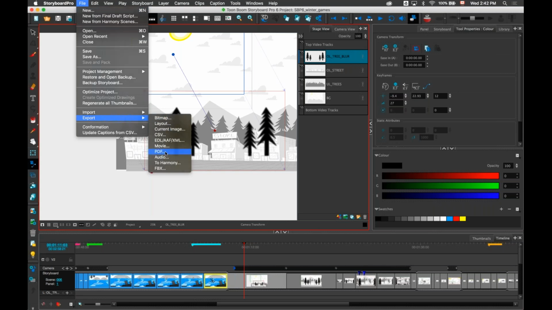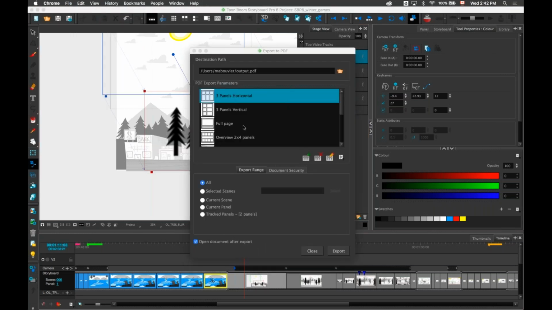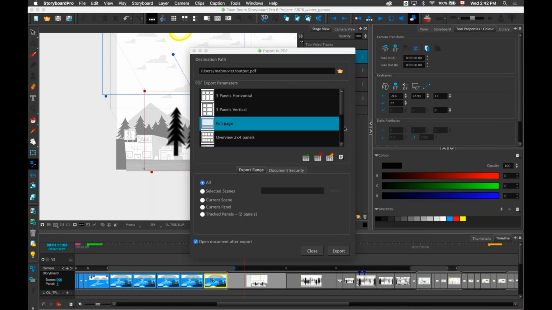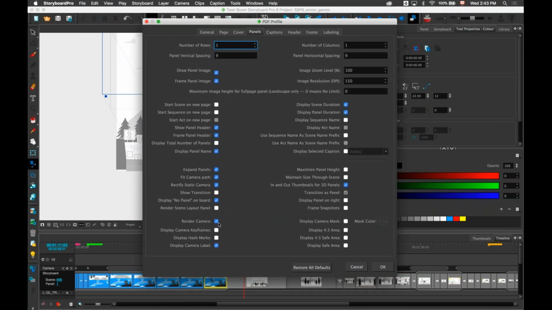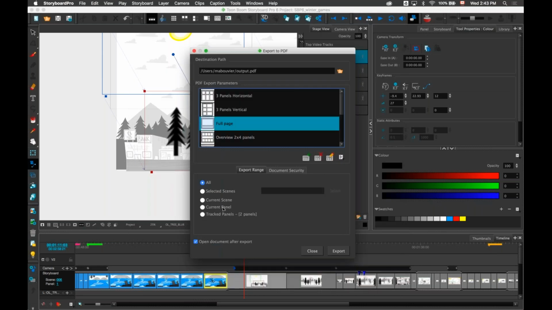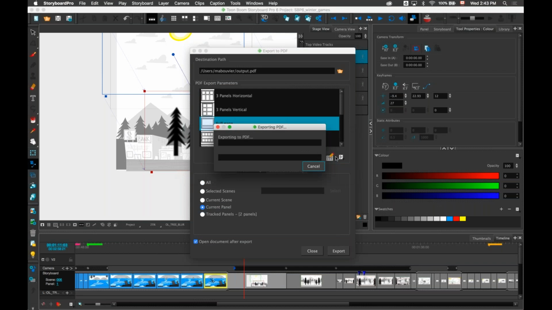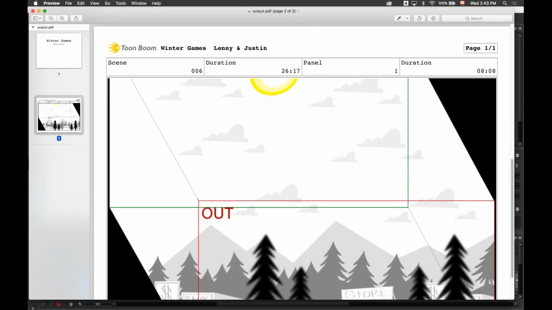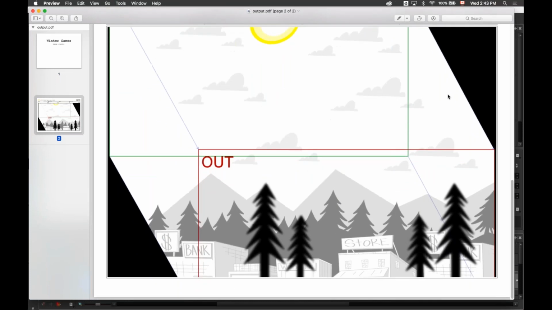So I've got a new option here that will create a mask around the whole panel. If I go to edit my profile right here, under panels, I've got a new option here called display camera mask. And this will display or render a camera mask outside of the camera movement when I export this. I just want to export the current panel. All right. And I will be able to see a mask that hides all the artwork that is outside of the camera move. This had been also a very, very popular request.